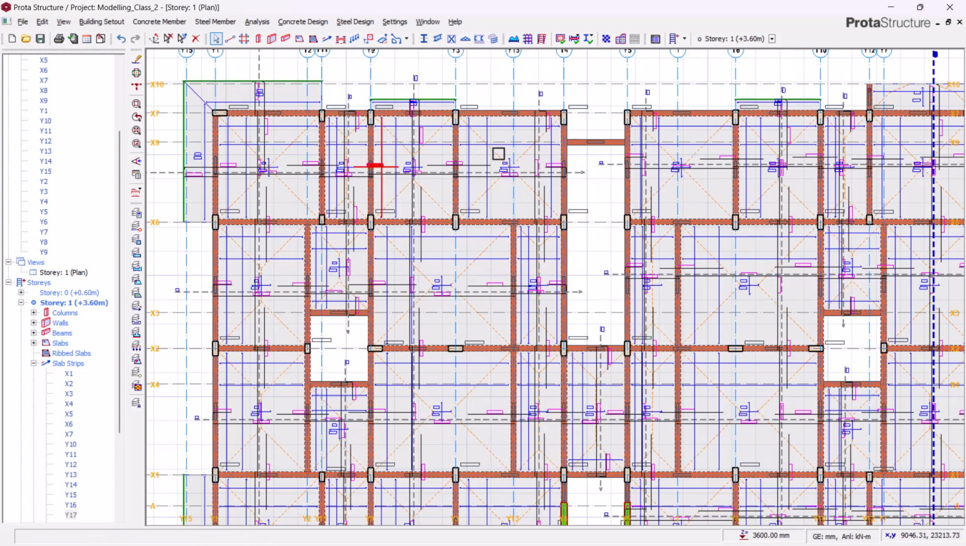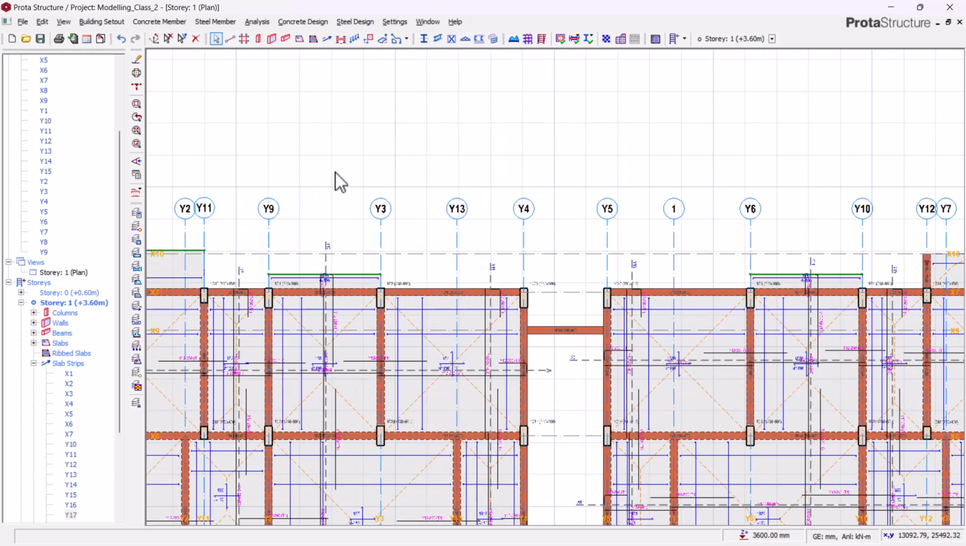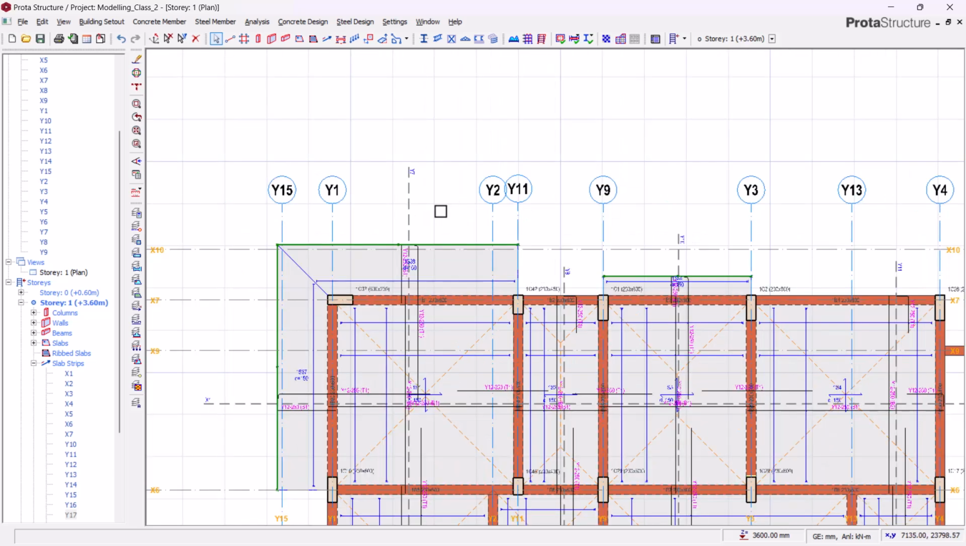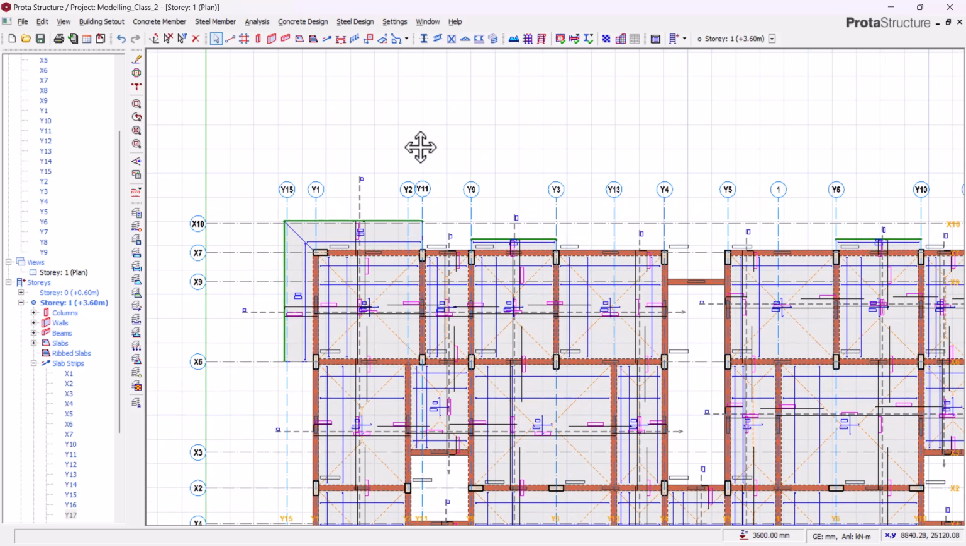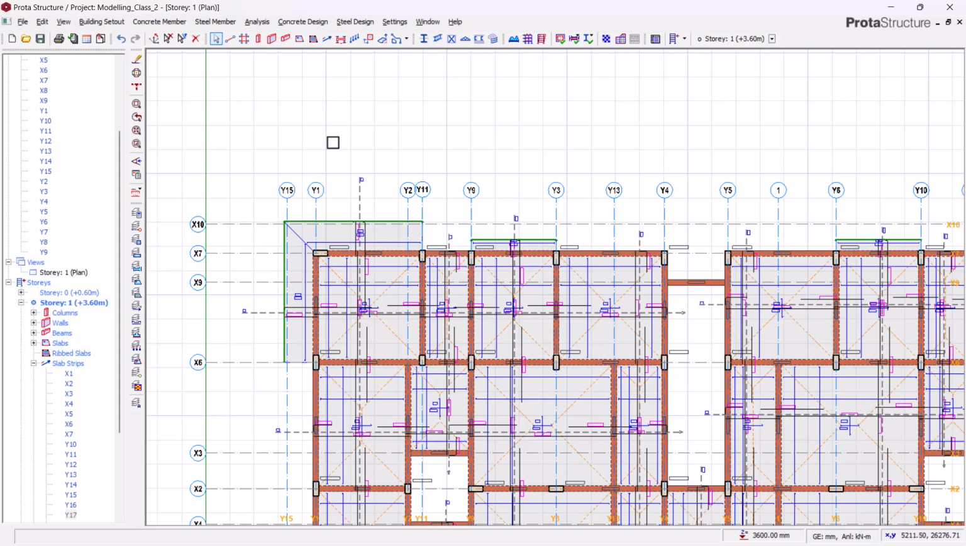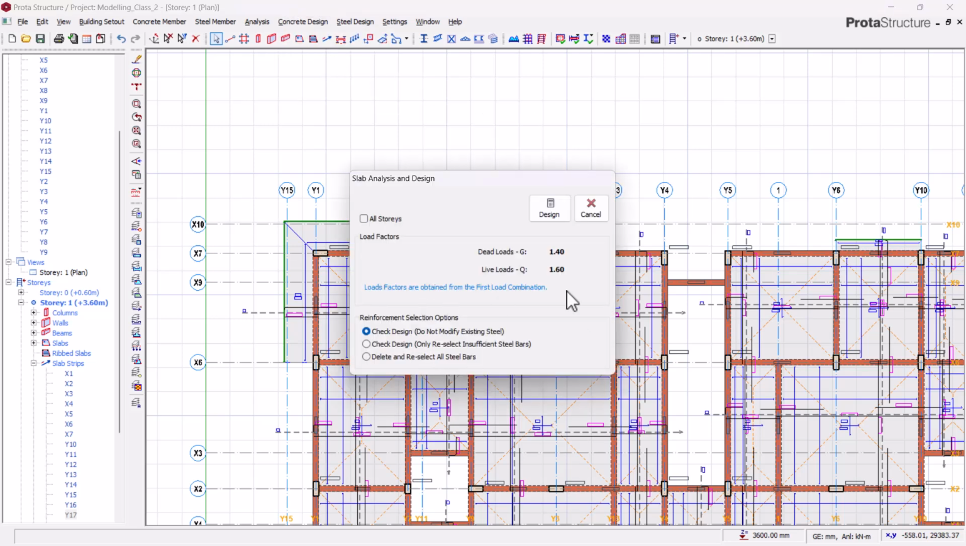We'll do further checks to check for the deflection. Some might be very close to the limit of deflection, so we can't monitor the artisans on site when they are constructing. If by chance they slightly reduce the thickness of our slab, it will still be okay. So let's come to concrete design and design for the slab on this story only. We'll click on slab analysis and design, and we ensure all stories is not ticked because we are designing for just one section. So delete and reselect all bars, and we'll click on design.